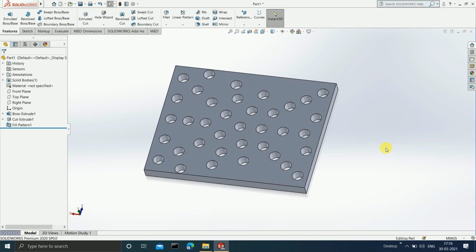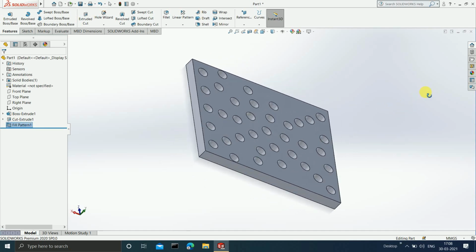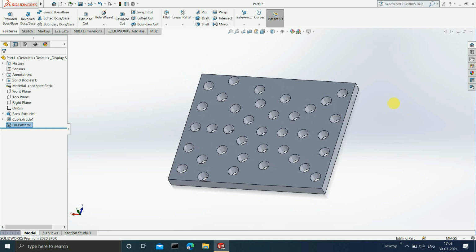Now guys, please do not have a misconception in your mind that I can only perform extruded cut using this particular pattern. No, I can even perform extruded boss base or any other feature using this pattern. Just for the sake of example, I have selected a cut extrude feature. Instead of that I can even select the boss extrude feature, no problem in that. So this is quite a useful feature that you will be using very often.